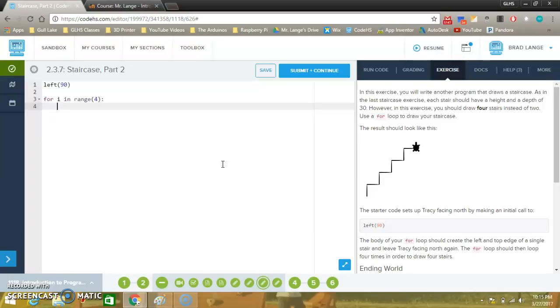And so we are going to be moving forward now because we're facing north. Forward, what did they say? 30. So we're going to go 30. And then we are going to be now turning right by 90 degrees. Alright, and then we're going to move forward another 30, and we're going to turn left again 90 degrees. Alright, and that should be our program.